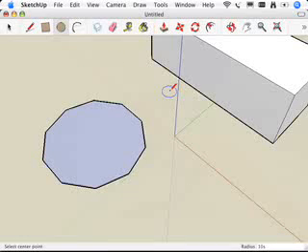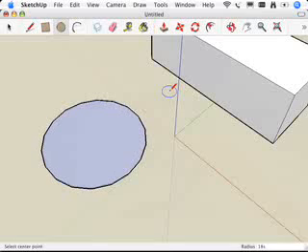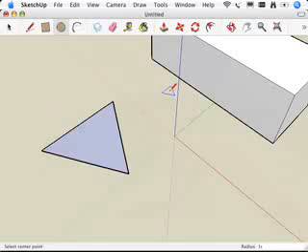Let's watch the circle as I do this again. 18s and enter. And now I've got an 18-sided circle. Or I can go crazy and make a 100-sided circle. Or a 3-sided circle, which is of course a triangle.